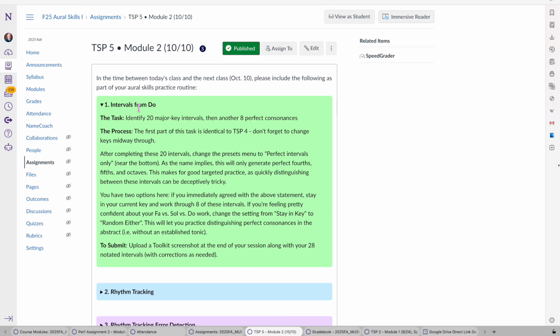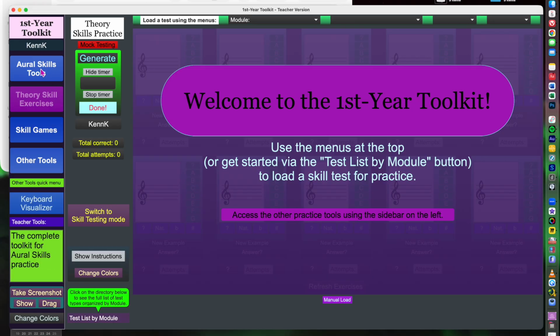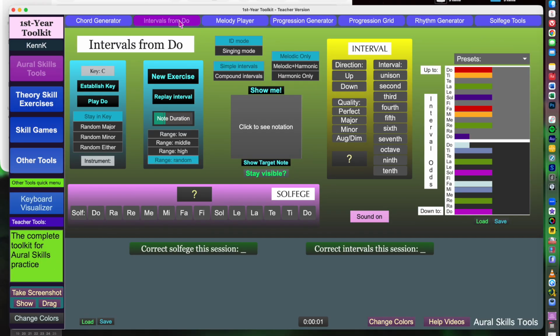TSP5 starts with intervals from Do. The first part of this exercise is exactly the same as in TSP4. In other words, I switch to Aural Skills Tools. There we go. Then to intervals from Do.